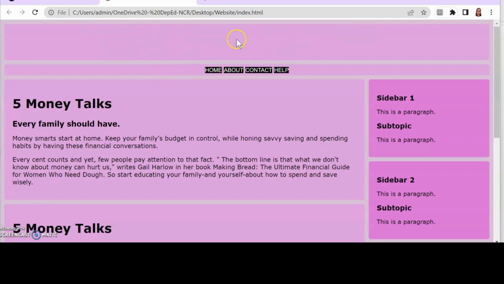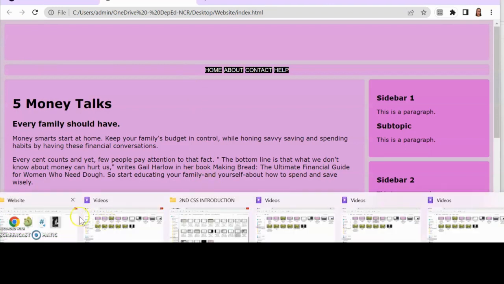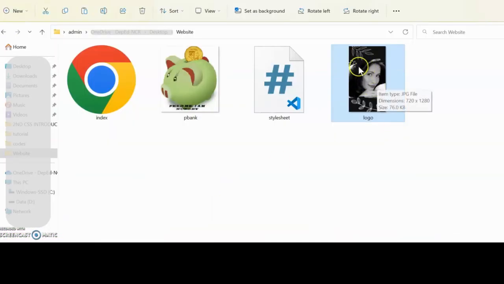Okay, so there are websites that use only a text logo, and there are other websites that use a logo that they layout. Okay, so you can create your own logo. It would be better if you create your own logo. In my case, I just edited a picture, and this is the logo that I am going to use, and I renamed it as logo. This is a JPG file.